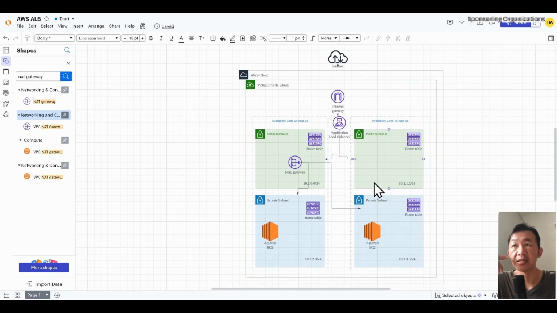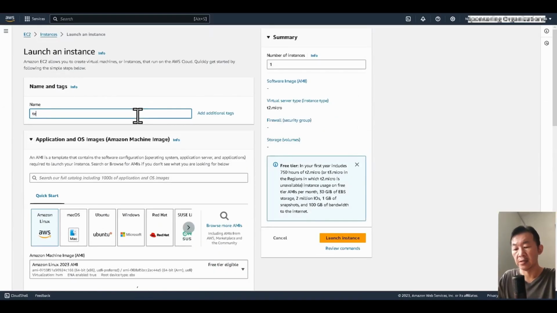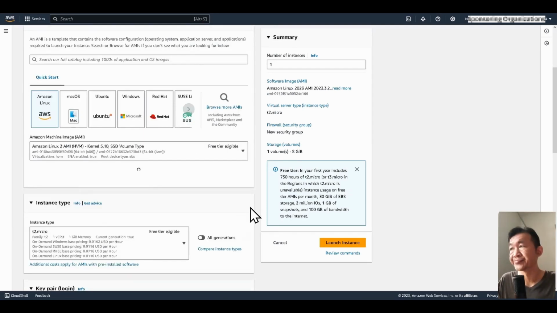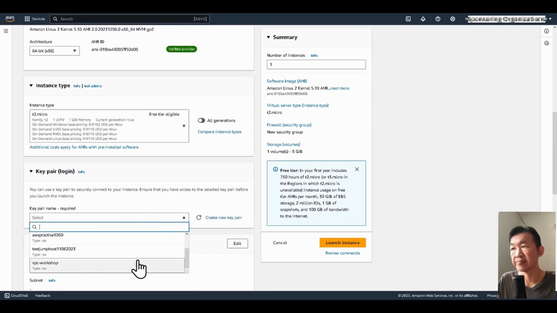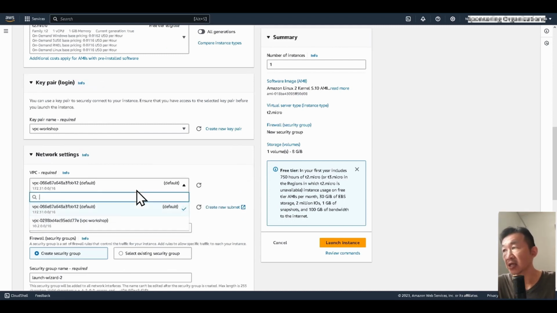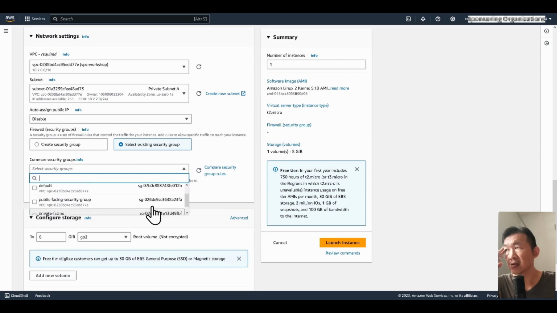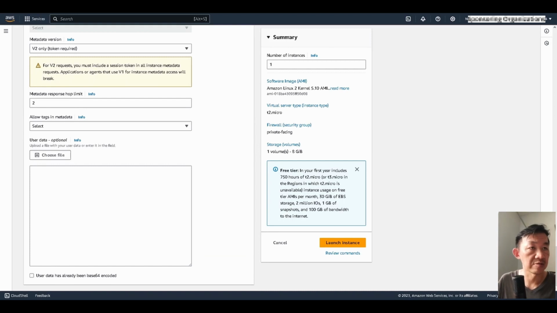Let's proceed to create the instance for private subnet A and private subnet B. Let's call it test ALB workshop private A. I like Amazon Linux 2. It doesn't give me any issue at the moment. For network settings, let's make sure we select the correct VPC, but this time we choose private subnet A. Let's choose the correct security group. Let's make some changes to the startup script and make sure our Apache web server is being downloaded.